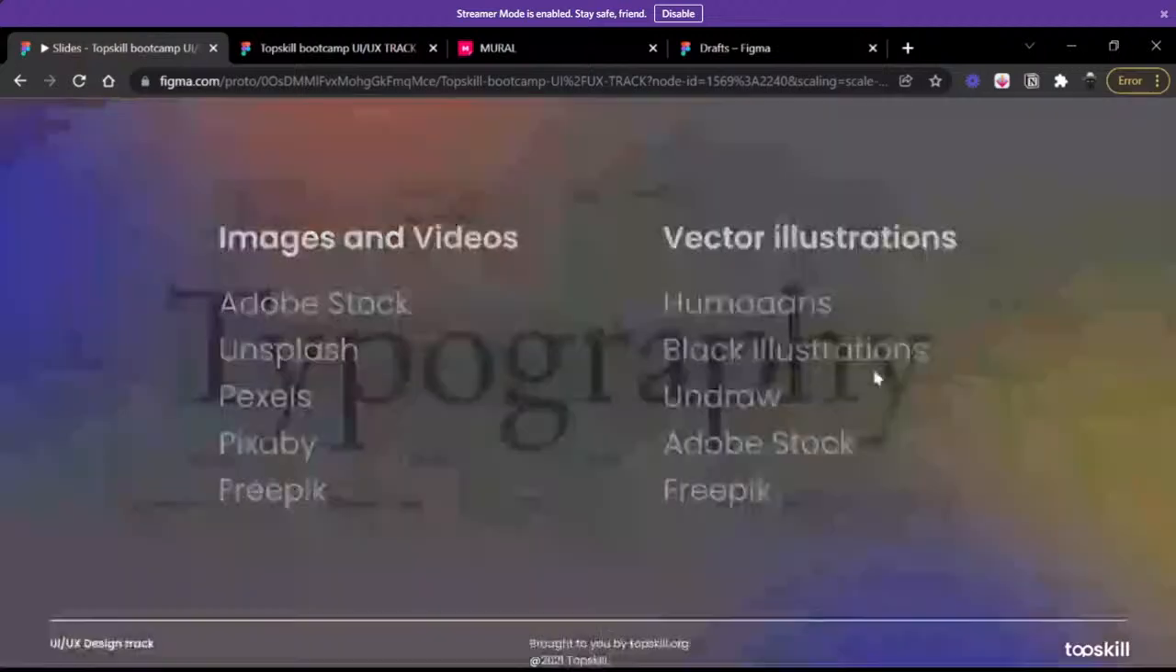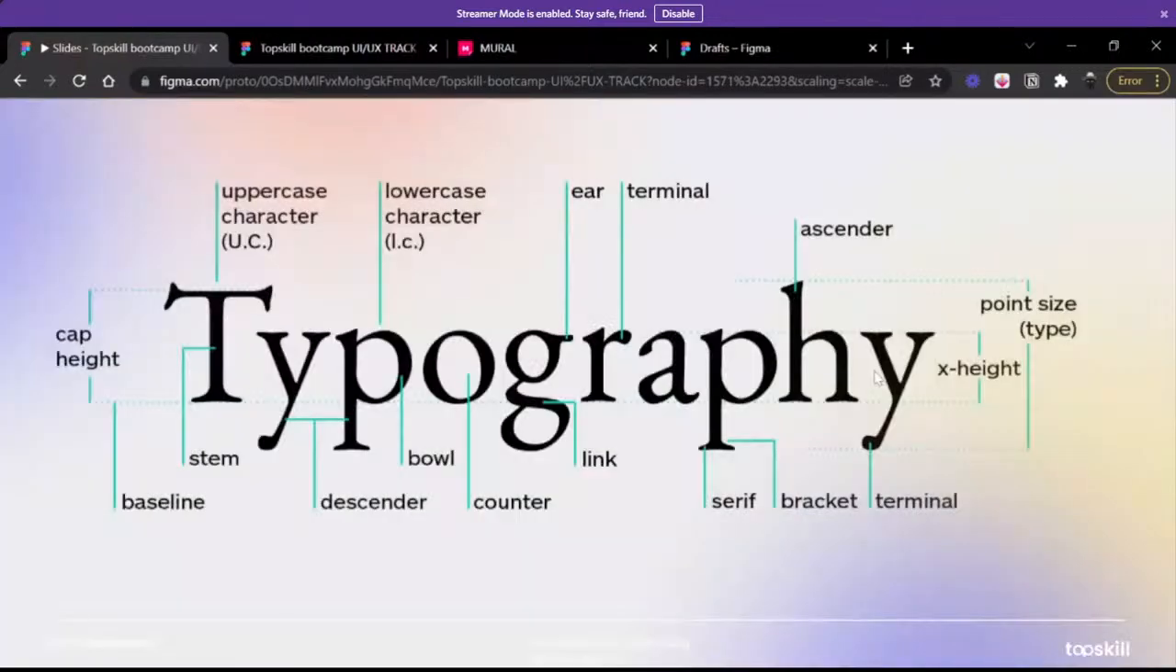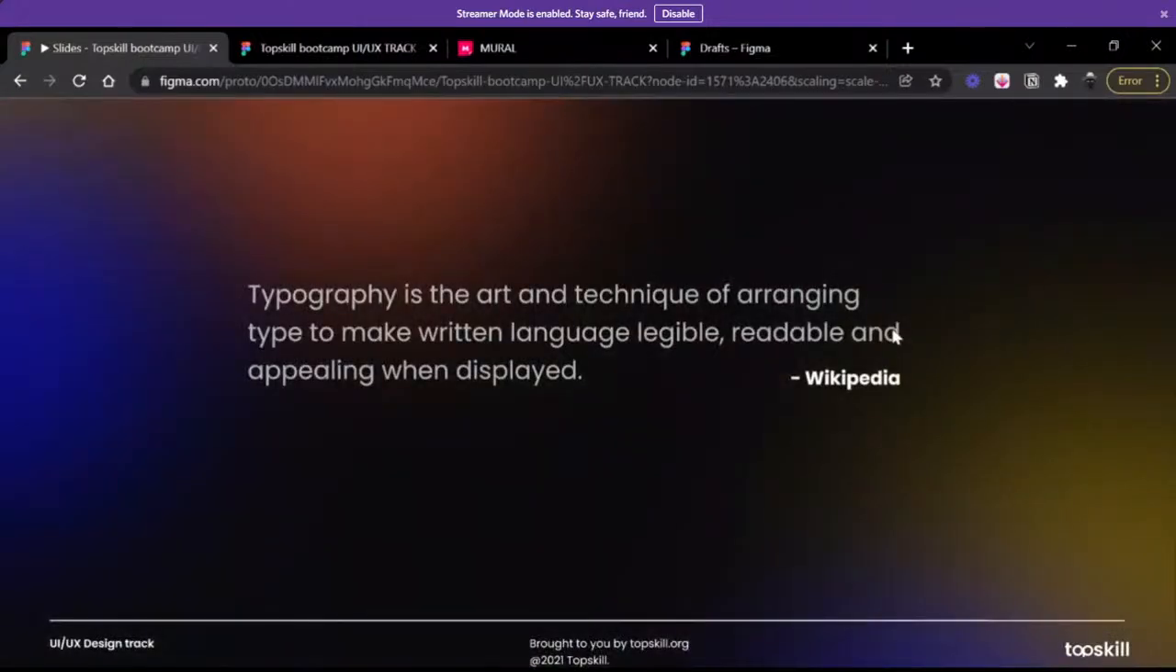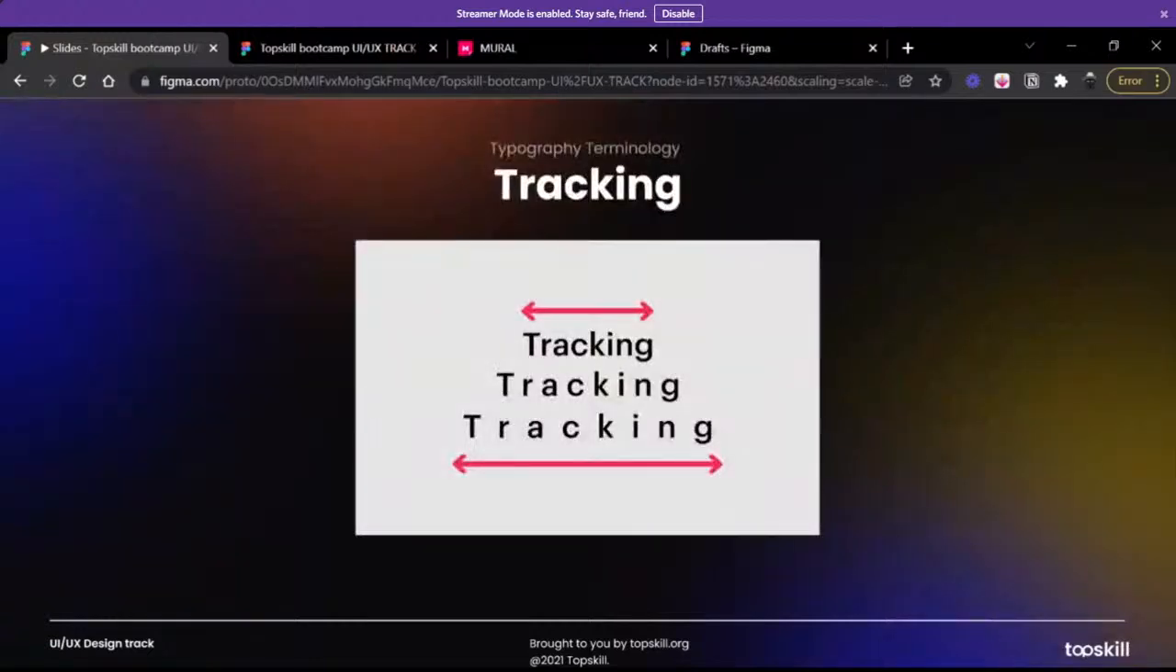We have typography. Typography is another core component of UI design. It's the art and technique of arranging type to make written language legible, readable, and appealing when displayed. I'm going to be talking about the terminologies in typography. Basically, when you talk about typography, you talk about the typeface you use and how it is used.